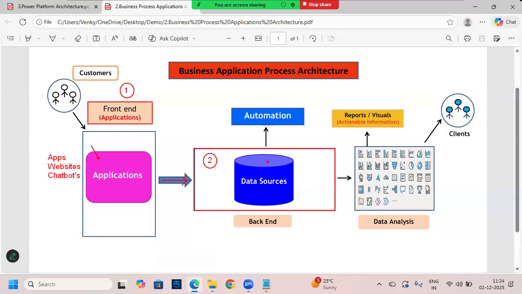And once after implementing the data sources, what is the third step? Automations. Next, third, we need to go and implement some automations. Third step is for automation. Definitely, if there is a company, the company will do some automations nowadays, guys. So the third step is for automations.